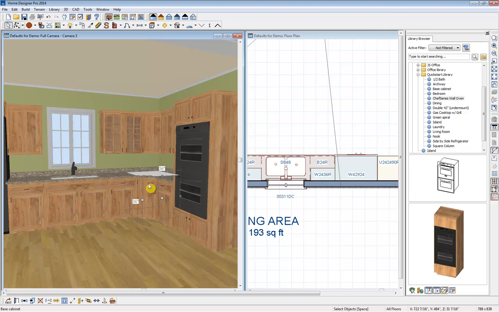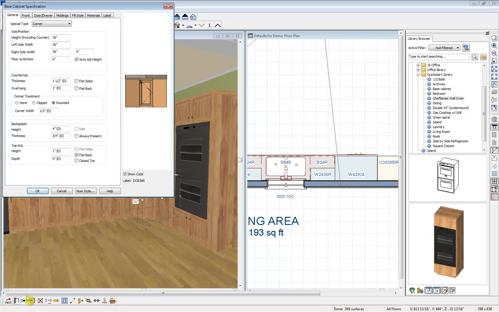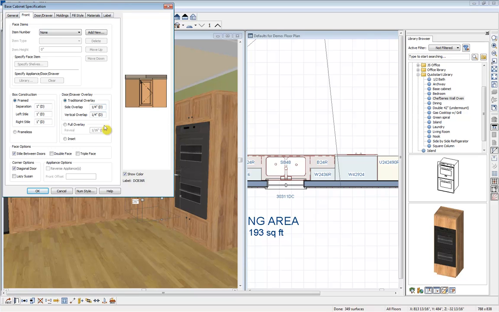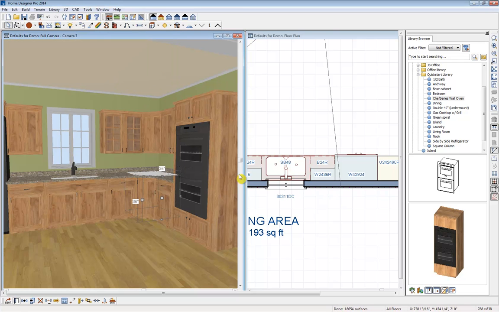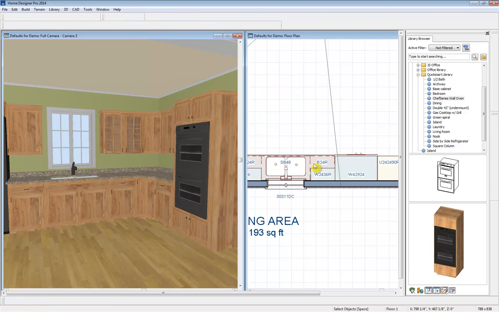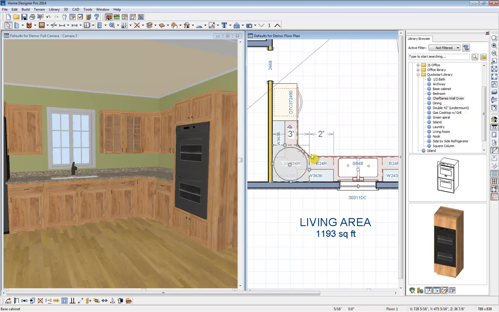I also am going to open up this corner cabinet because I want there to be a Lazy Susan inside. So getting into my front tab, down here we have our corner options. So I can deselect the diagonal door if I want the pie cut, but I do want that diagonal door there. And then I'm going to check this Lazy Susan button. Select OK, and you can see a little bit of the preview there, but you can see it a little better in a plan mode where you have the circular Lazy Susan.